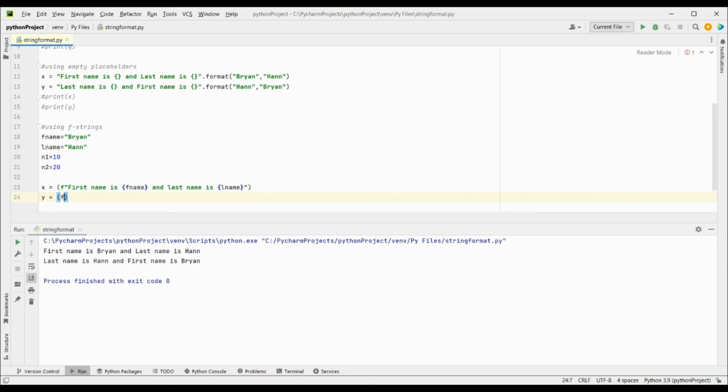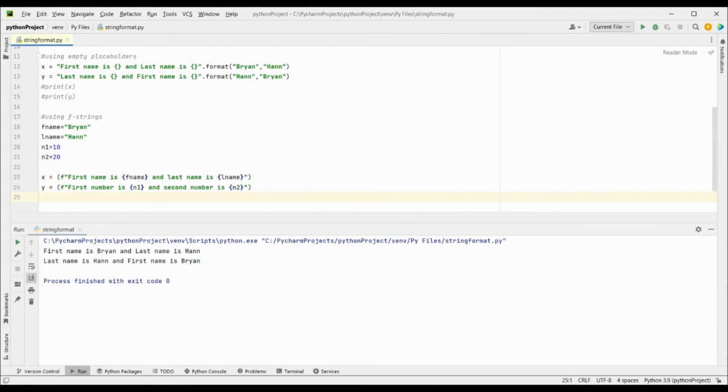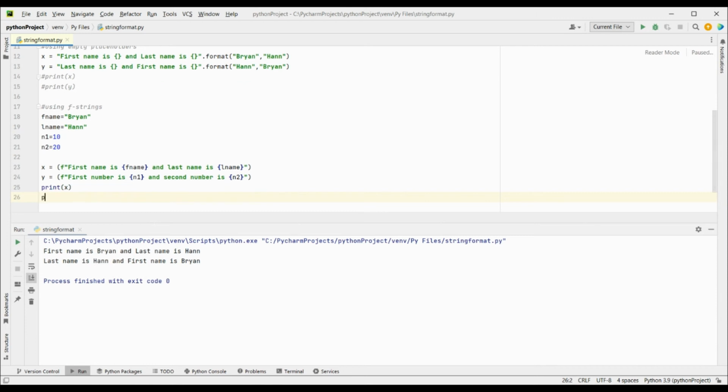Variable y is assigned values in parentheses, which is optional. Followed by f string, followed by a string in double quotes, which includes the integer variable names in placeholders. Once executed, we can see that the values have been substituted in both the print statements correctly for string and number variables.